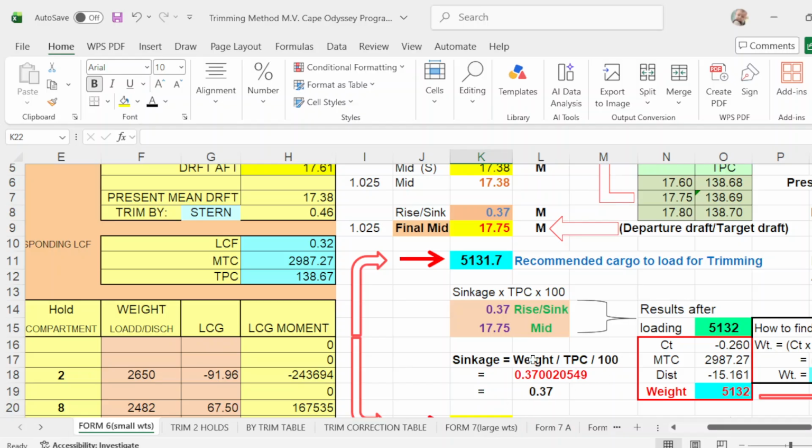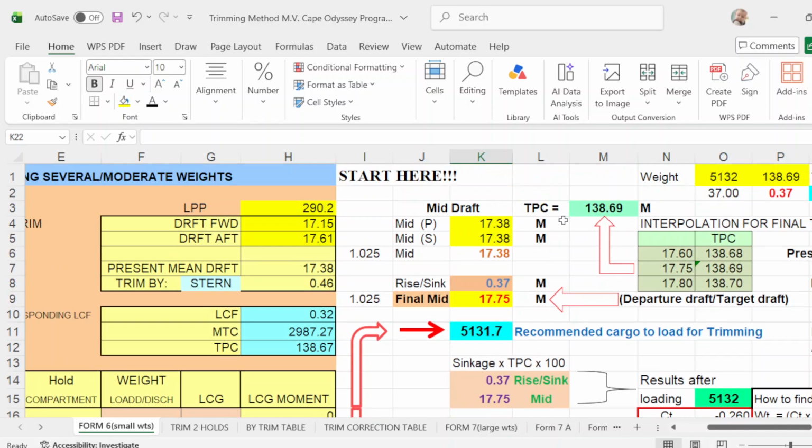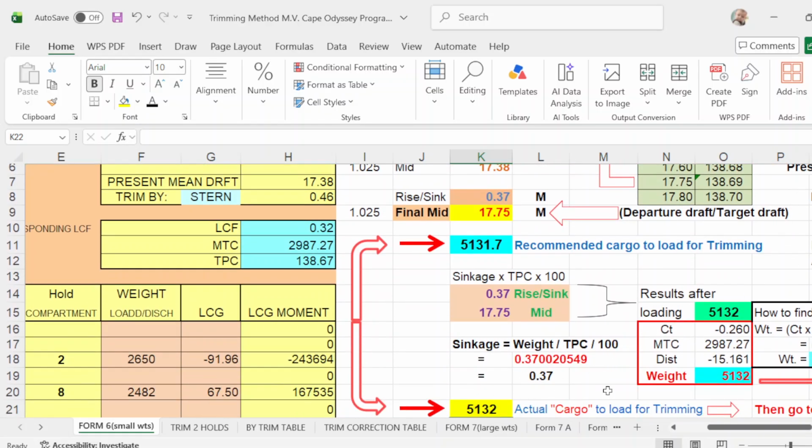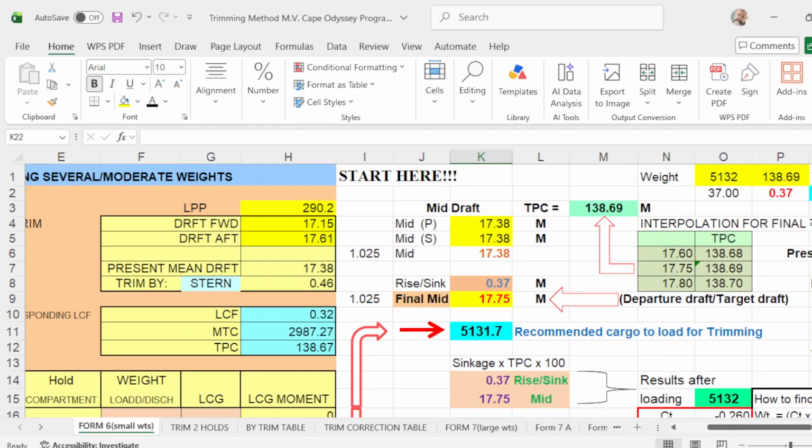So your weight is 5132 over your TPC of 138.69 over 100, then your sinkage is 0.37. Okay, there's another way of getting the sinkage, but the best part, the easiest part is your mid drop minus your departure drop minus your mid drop, then you will have 0.37.